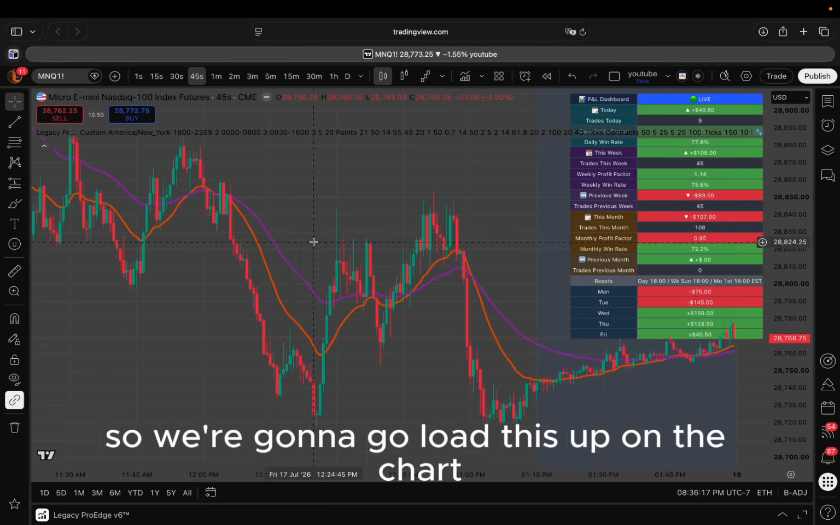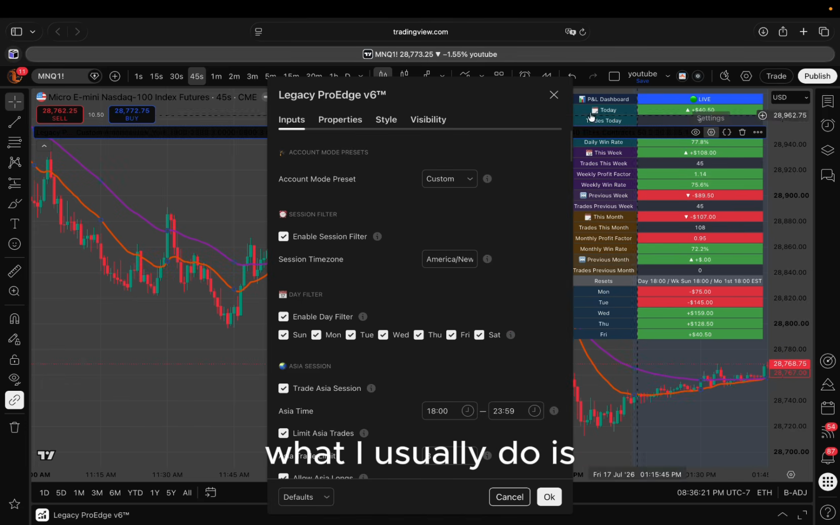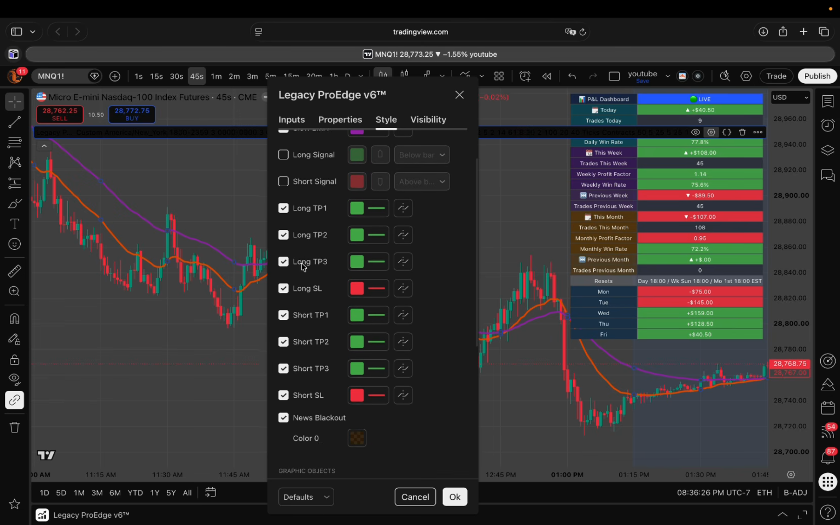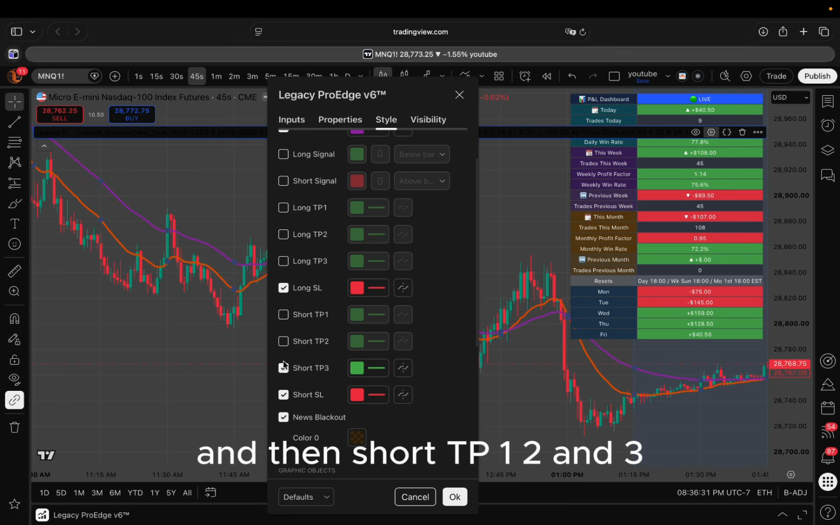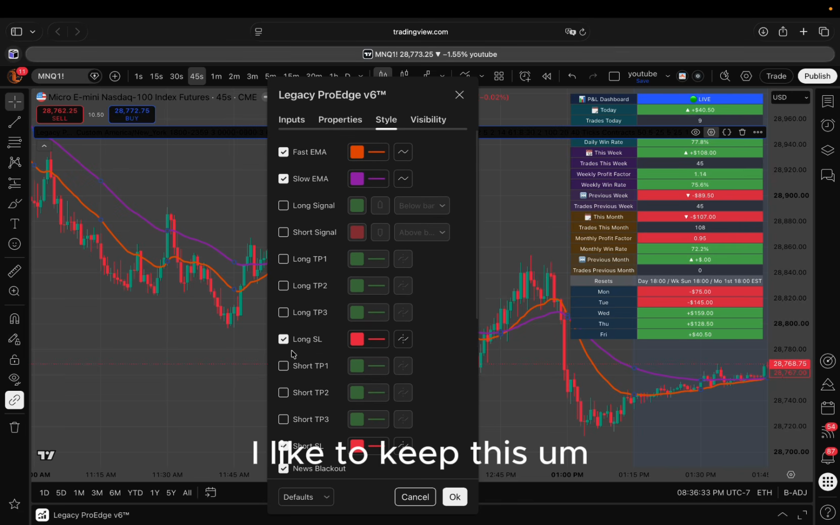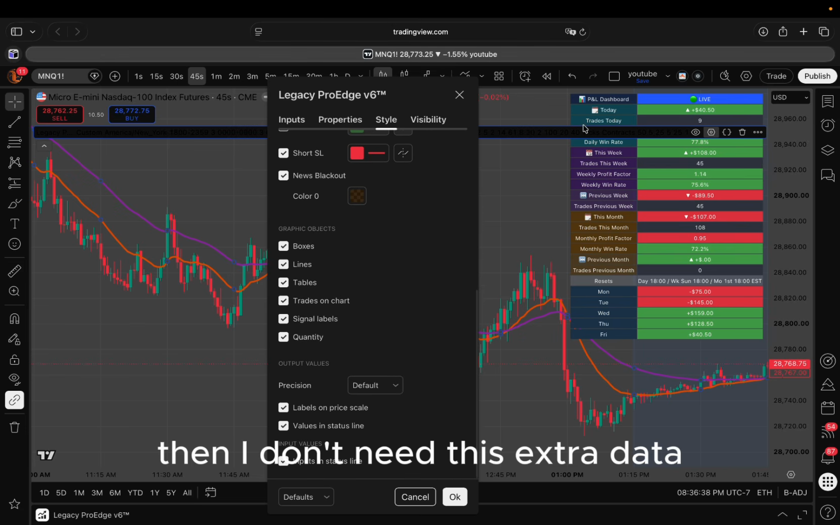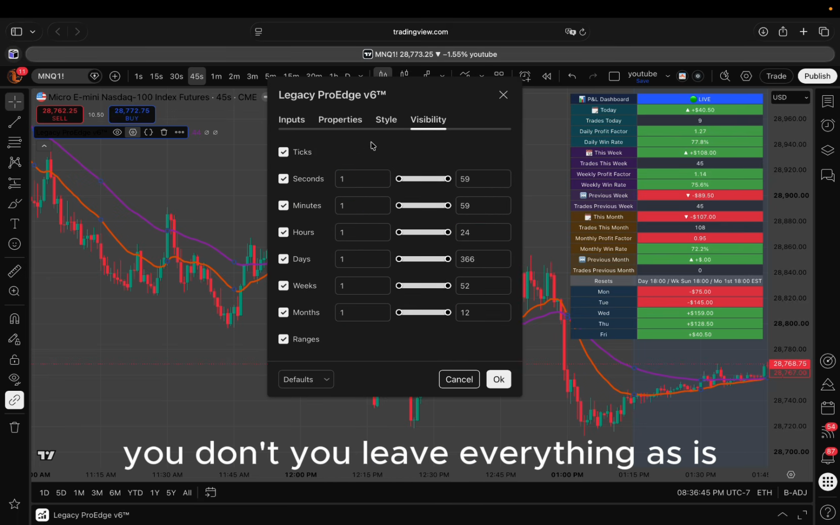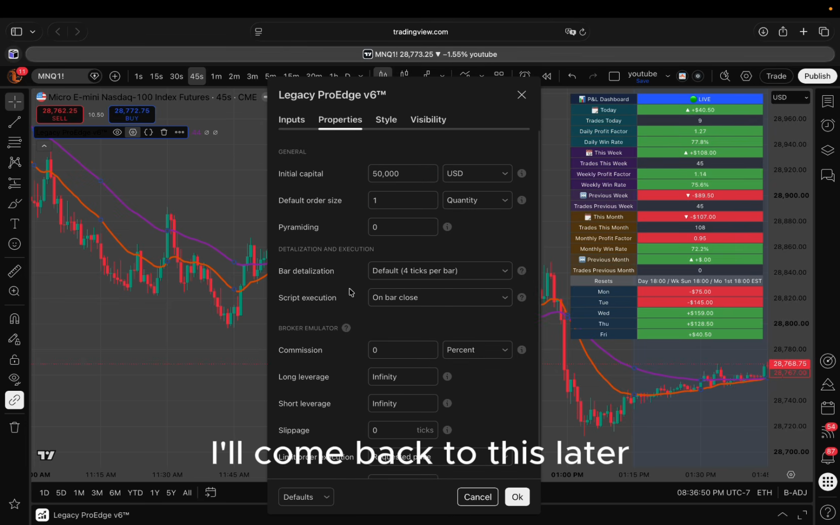Okay, so we're gonna go load this up on the chart. We're gonna go to settings. What I usually do is I usually remove these long and short signals, and then TP1, 2, and 3, and then short TP1, 2, and 3. I like to keep this long stop loss and short stop loss on the chart. Then I don't need this extra data, so I'm going to uncheck this box. Okay, visibility, you leave everything as is. That's all I do in the style tab. Properties, I'll come back to this later.